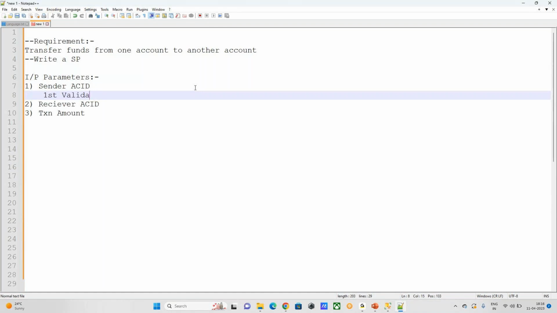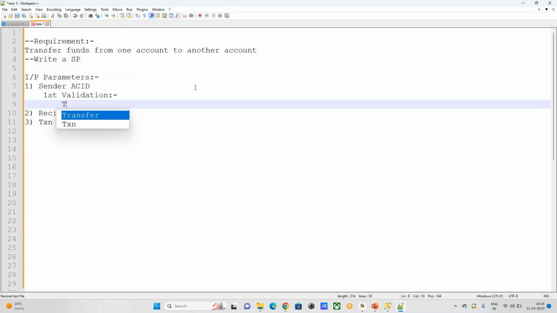So what is the first validation we are going to do? To send an amount you require sufficient balance. Am I right or wrong? This is the validation you are going to be doing.